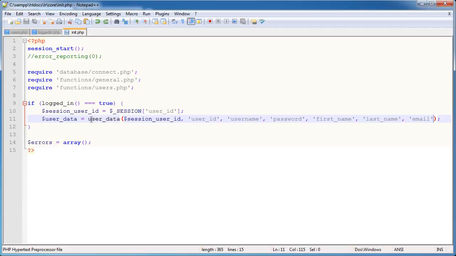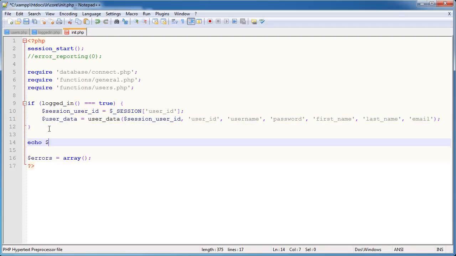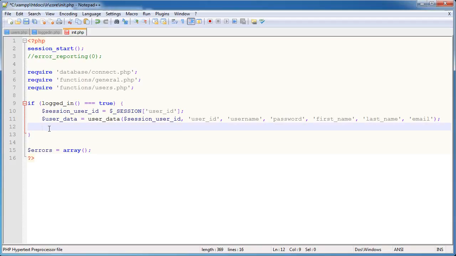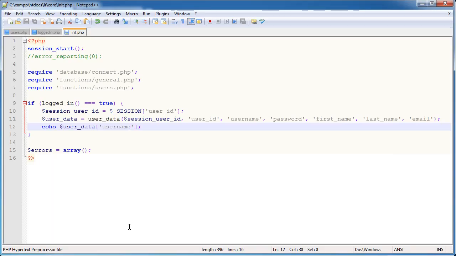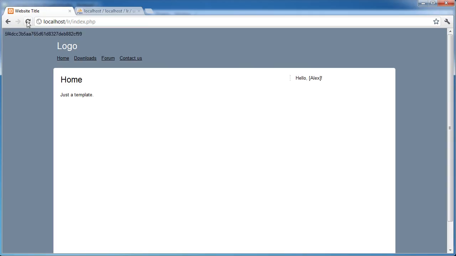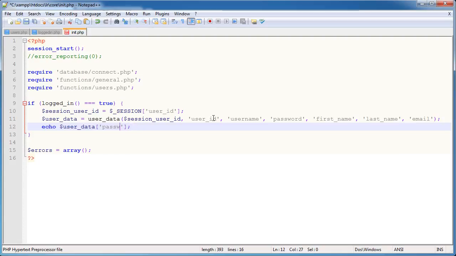Within init.php, user data is now an array, so if I was to go ahead and say echo user data, let's do that within this query here, let's say username, and I refresh, we've got Alex up here. If I was to say echo user data password, and I refresh, we get my password hash, and the same with things like first name and stuff like that.